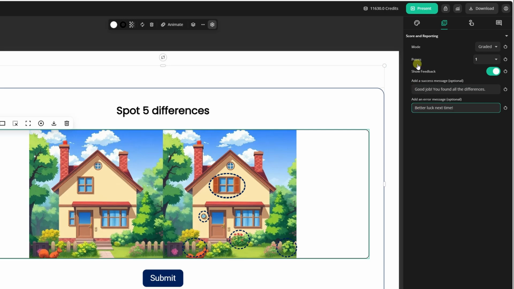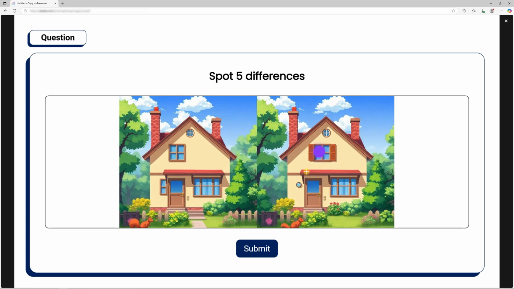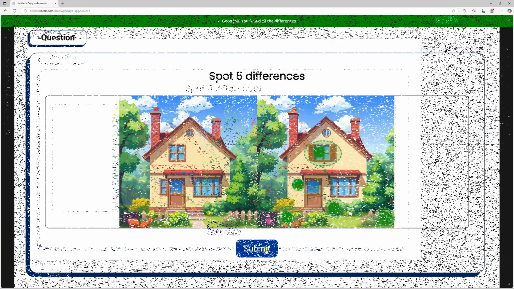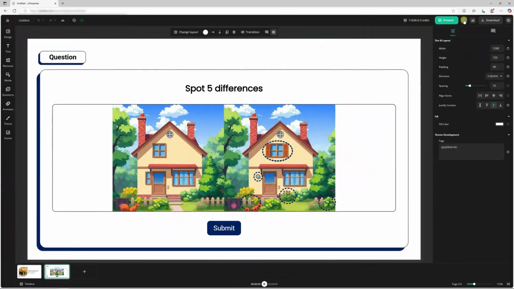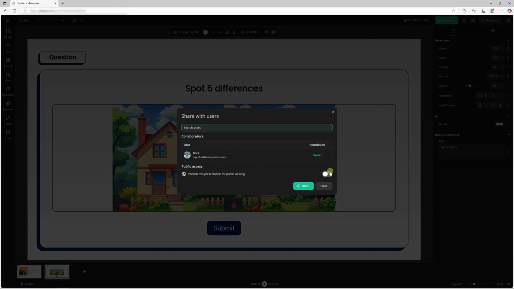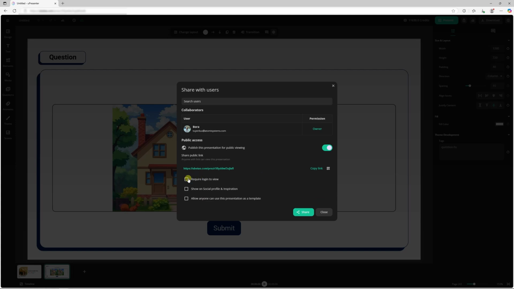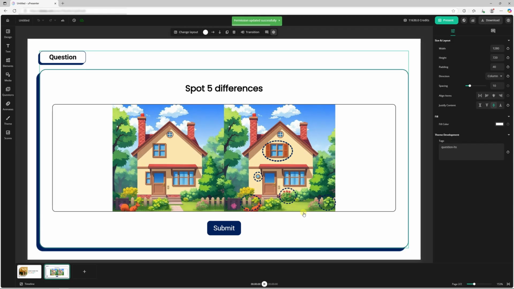Before you share it with your audience, always test it out. Once you're satisfied, just publish the game and send the link to others. And that's it. You've just created a super fun Spot the Difference game using uPresenter.